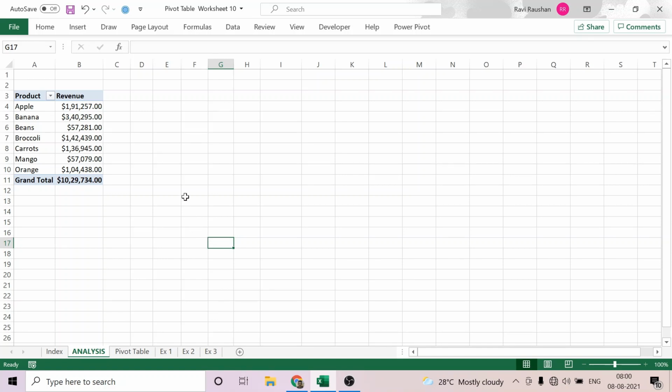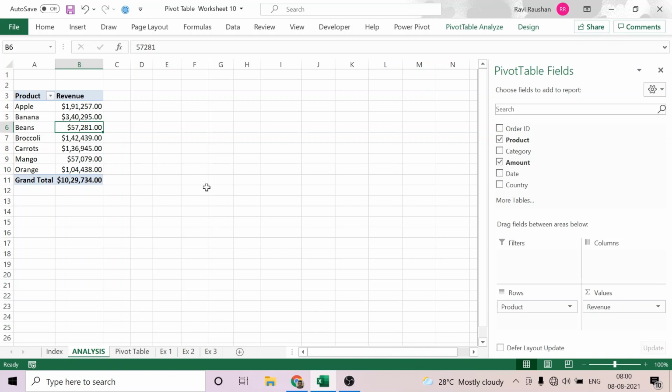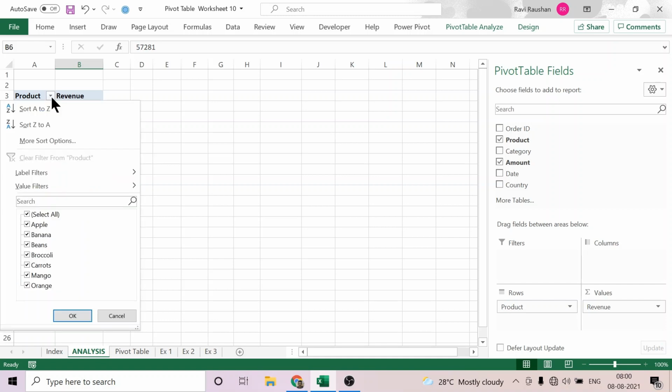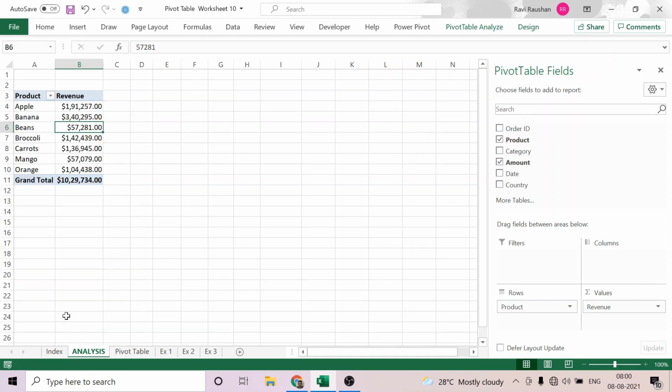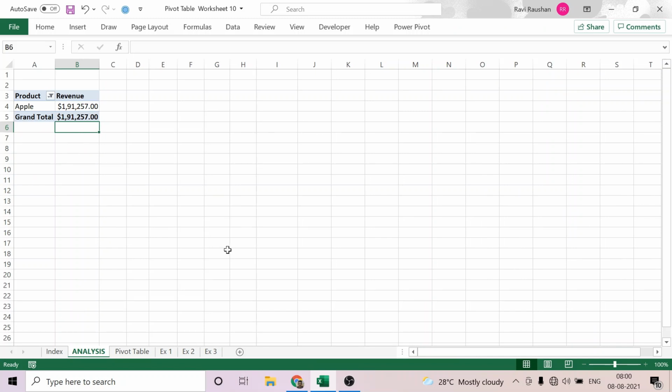Alright, now what can we do with this data? We can filter it to a specific item. Now if I need only information of the apple, because once I bring the product here, all the products will appear here. Now specifically if I need apple, we already know what filtering is. So I can simply click here and filter it out. So I choose apple, apple appears here. Alright, now only apple appears here.